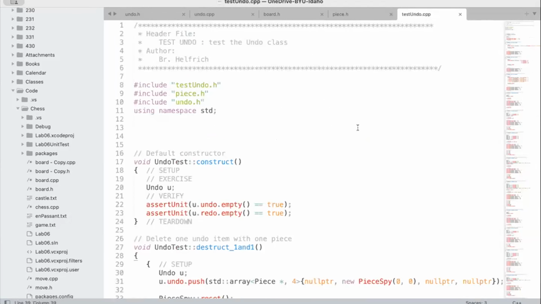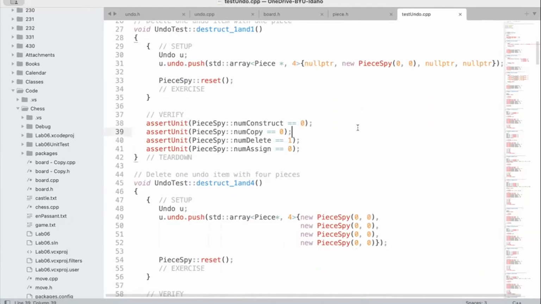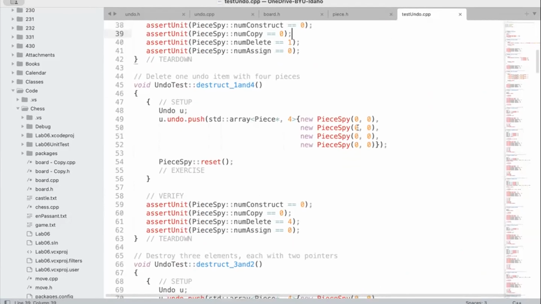Okay, so how am I going to integrate this? Well, for example, let's say that I want to push a bunch of items into my undo stack, and then I'm going to call the destructor. I created 4 piece spies, and therefore I expect exactly 4 piece destructors to get called. If not, something bad happened. Now notice that when I add these, my constructor should get called, but by calling spy reset, I'm going to set all those to 0, so this will not by accident be counted.